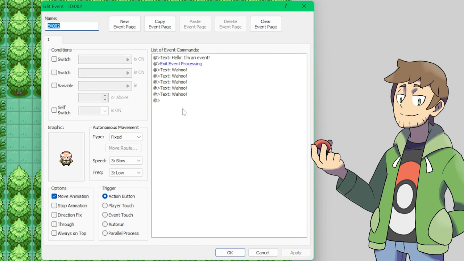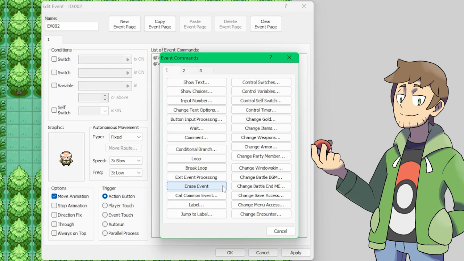Now, let's look at the next event command in the list, which is erase event. What erase event does is delete our event until we leave the map and then come back, so it's a temporary deletion. Unlike exit event processing, all event commands underneath will still run.